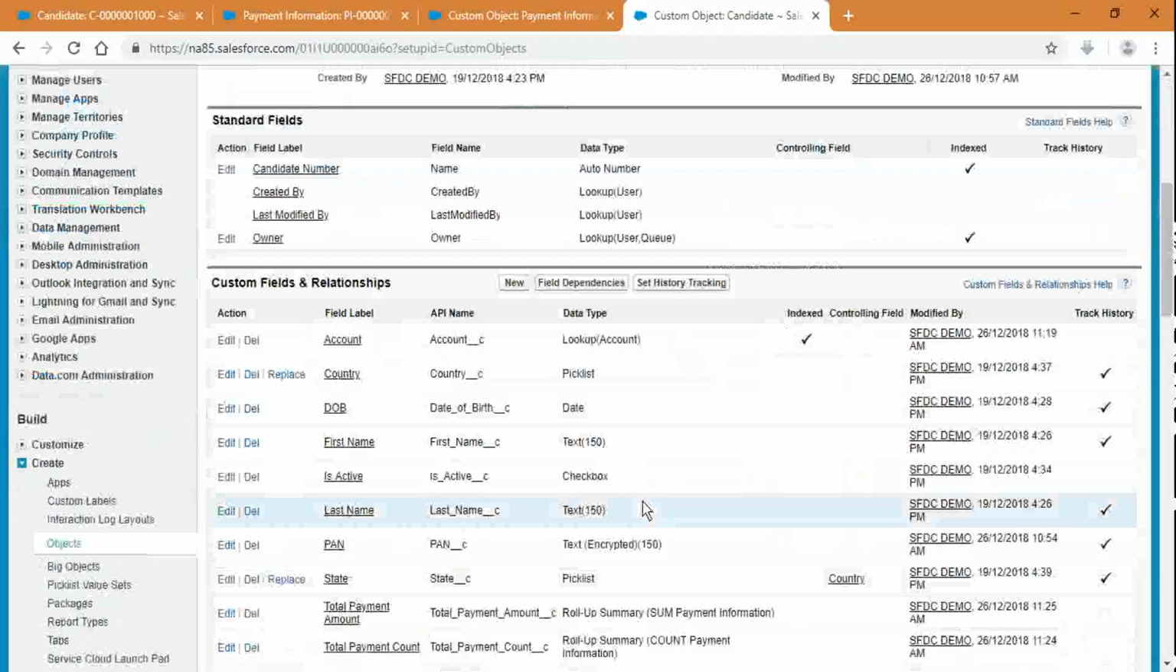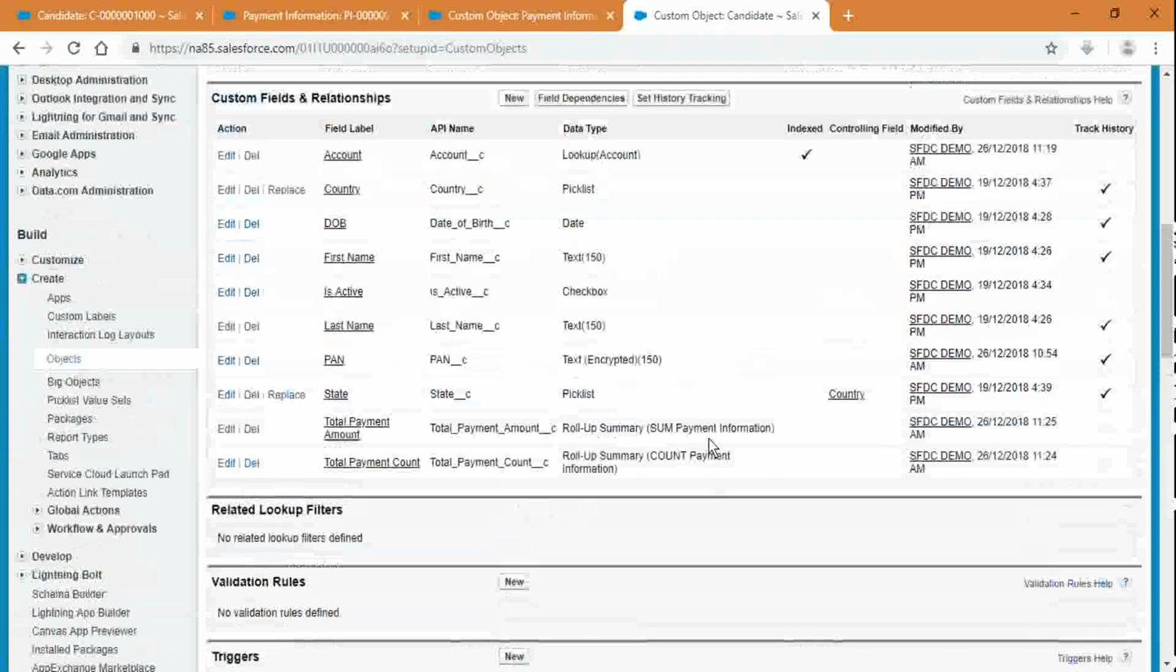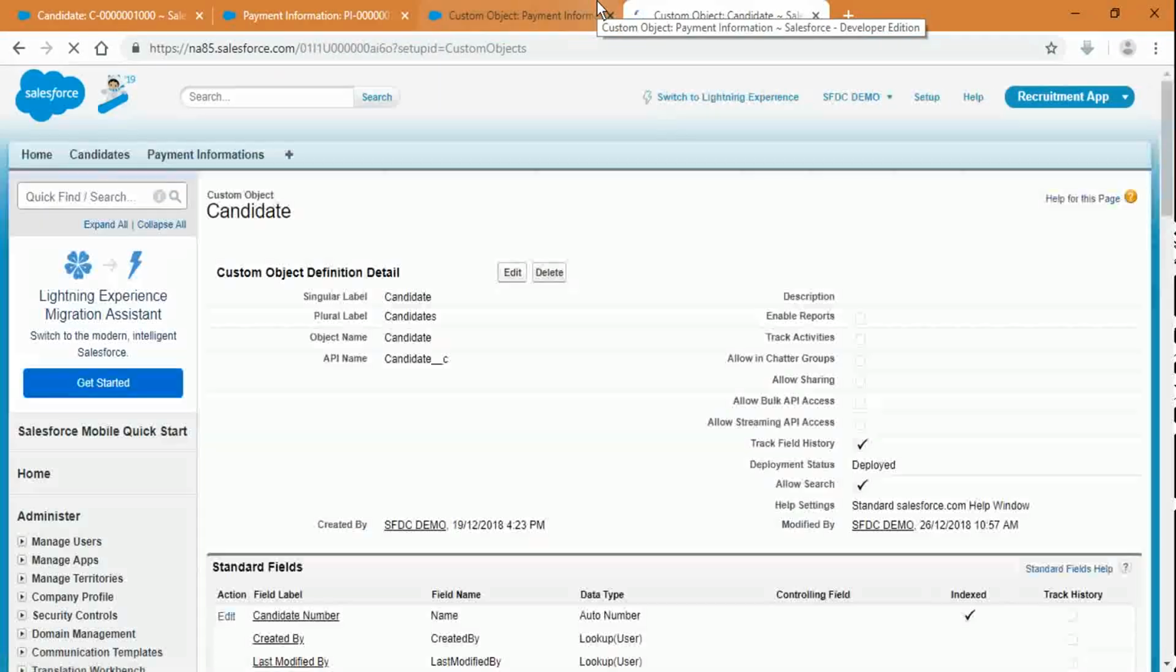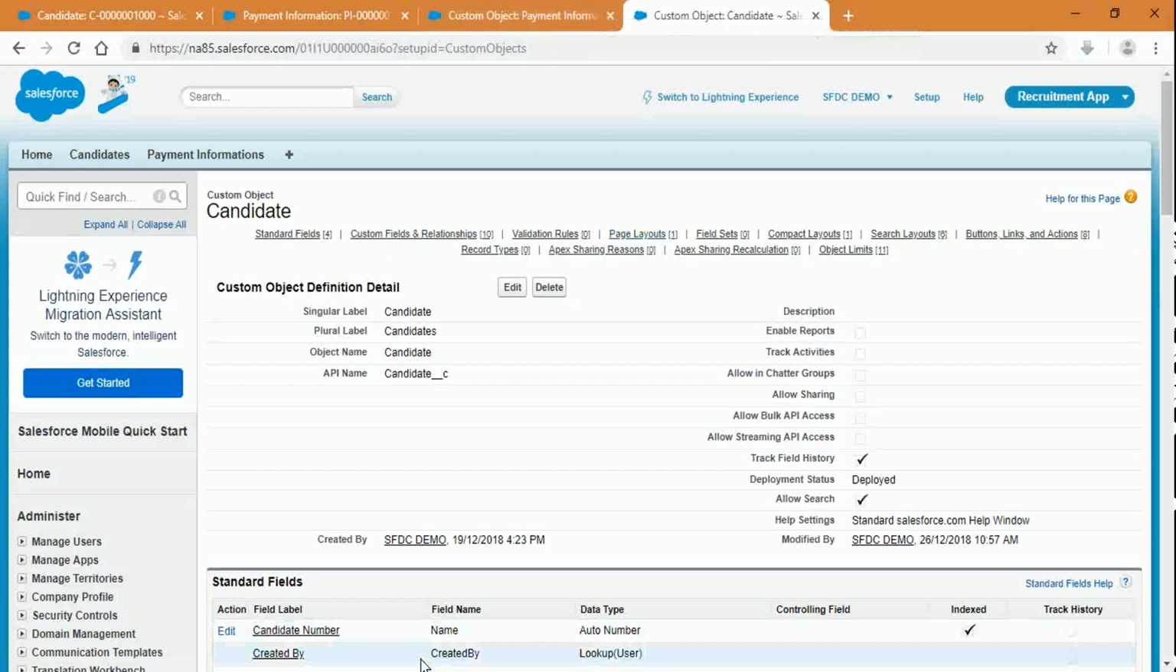In the same way, if you want to use a different function which is available in Salesforce, you can use it under a roll-up summary field, like a minimum or a maximum. You can put it there. Like that we can use roll-up summary fields. That is a usage of relationship, that is a master detail relationship. If I use a lookup relationship, I will not be able to create a roll-up summary field there.